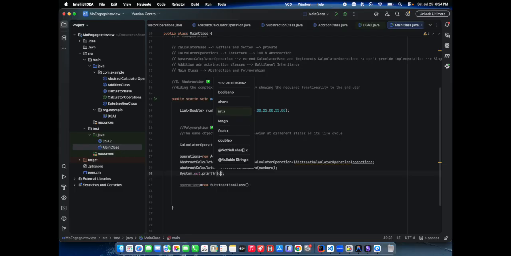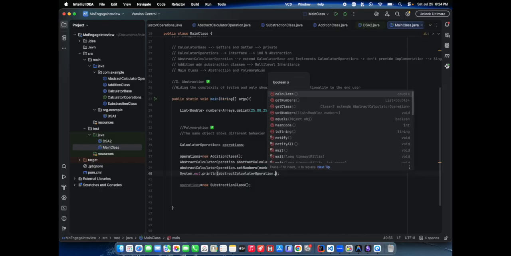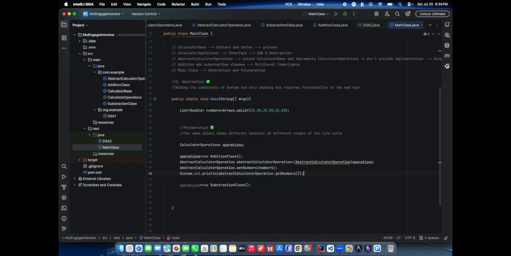by get operation, not operation, get numbers. So once we are setting that number, and post that we need to get the number. So not get, we need to do the calculate, okay. So same thing we can perform for this also. Let us see by running this.